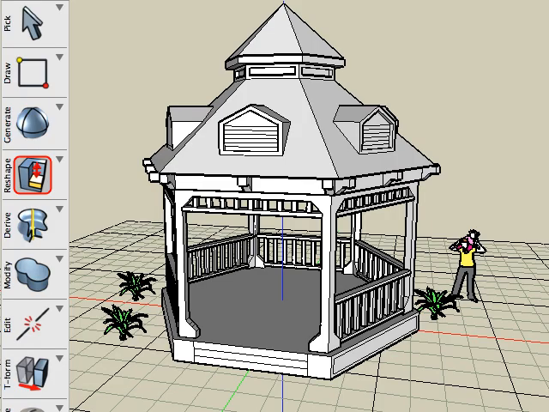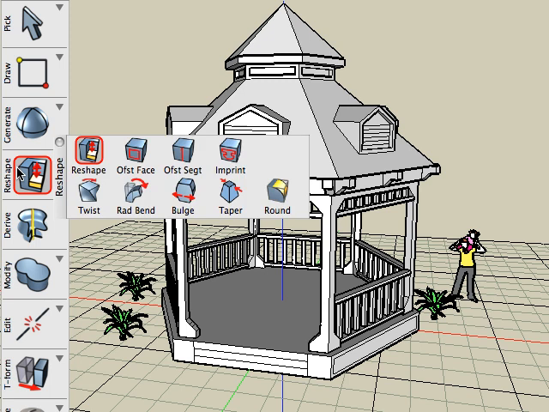In this reshaping and offset video tutorial, we'll be covering primarily only four tools: the Reshape Tool, the Offset Face Tool, the Offset Segment Tool, and the Imprint Tool. There is no doubt that you will find the Reshape and Offset Tool combinations one of the most powerful, quickest, and easiest ways to model.